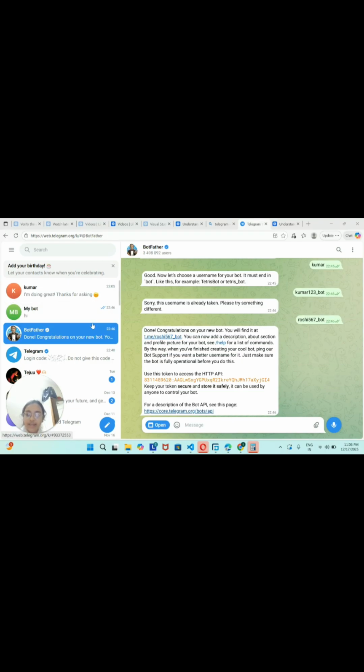So, let us discuss how to create a Telegram chatbot. Here I want to create a Telegram chatbot, which is an automated program that can interact with users, reply to their messages and perform tasks automatically. We will be using Node.js, which allows JavaScript to run on the server side also.